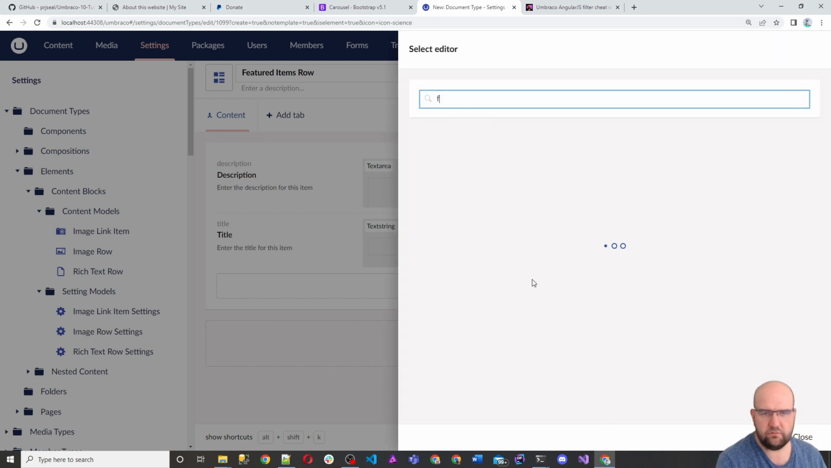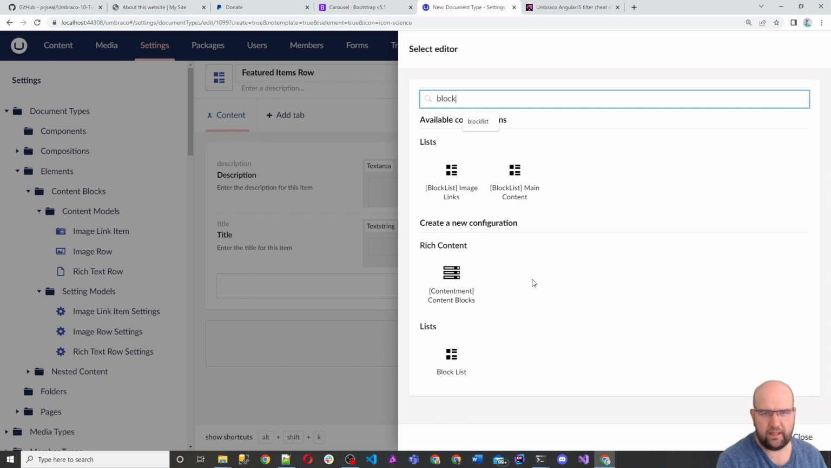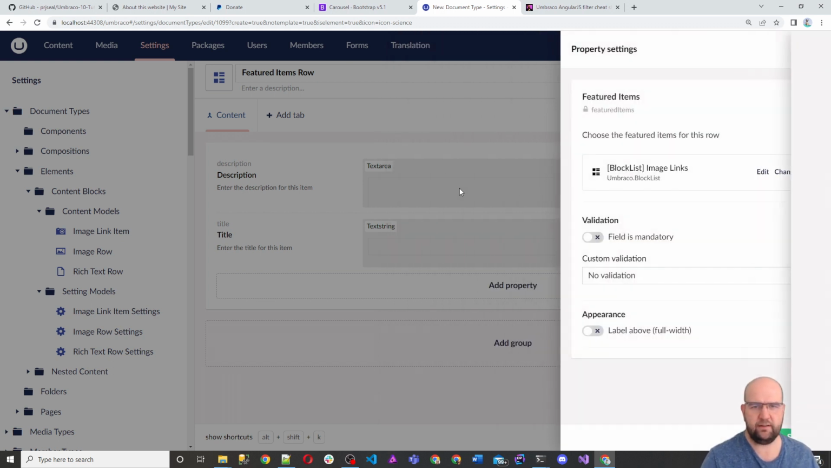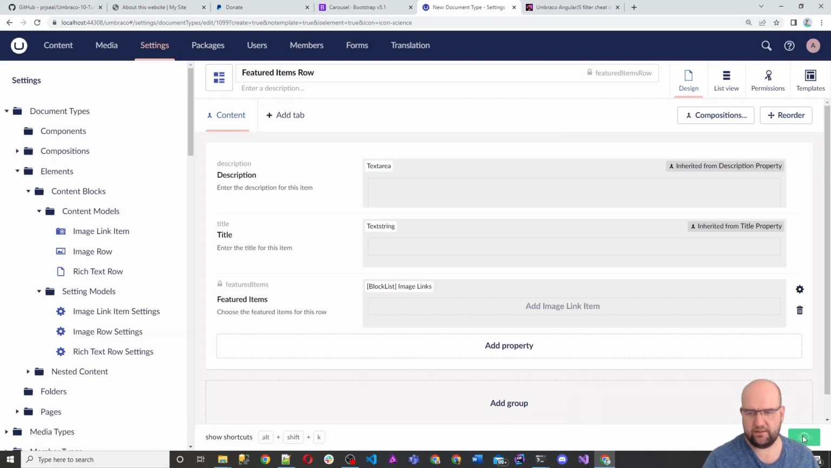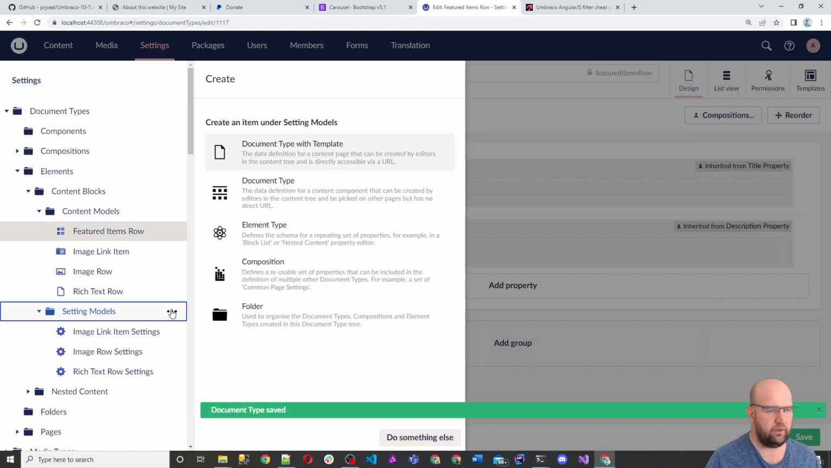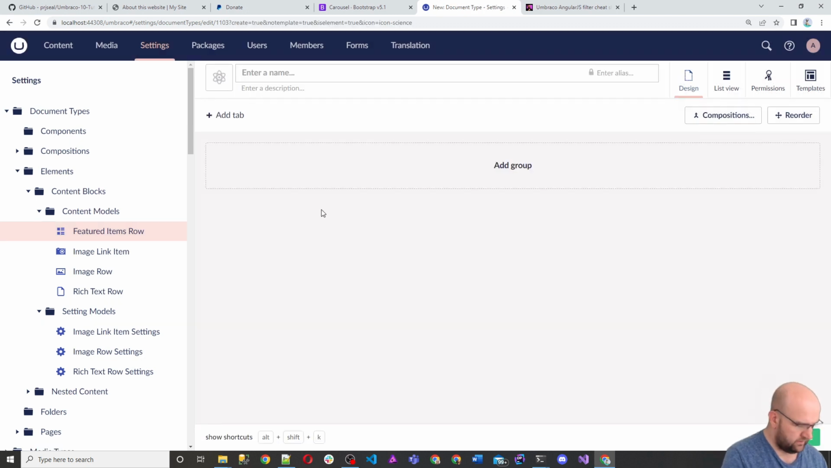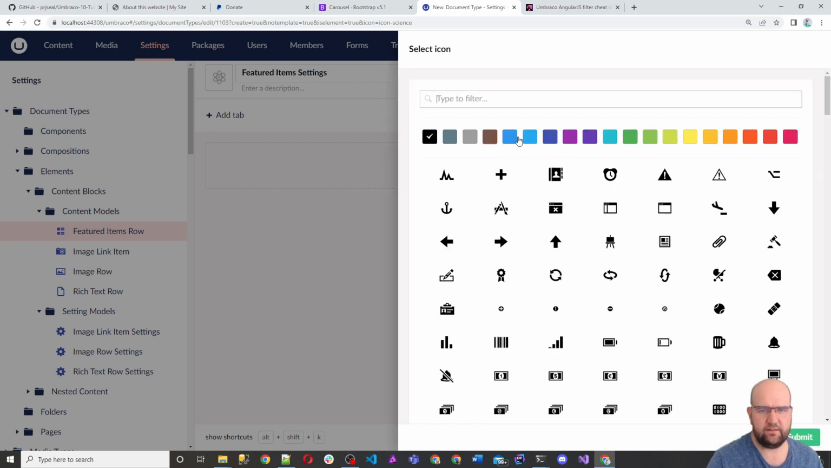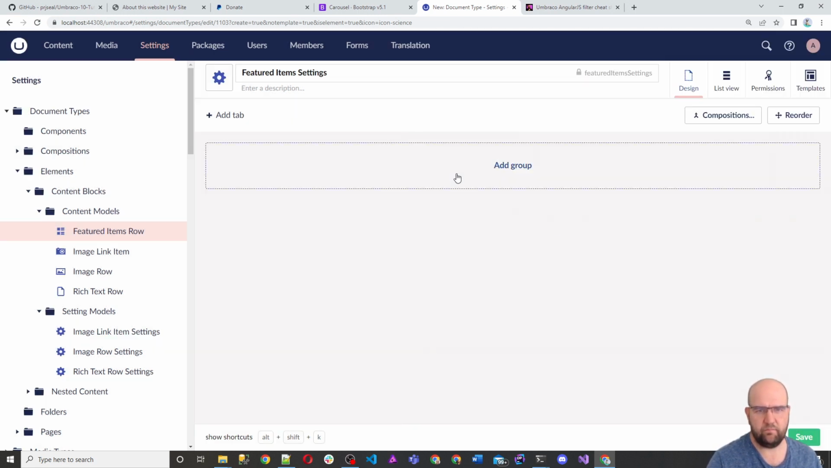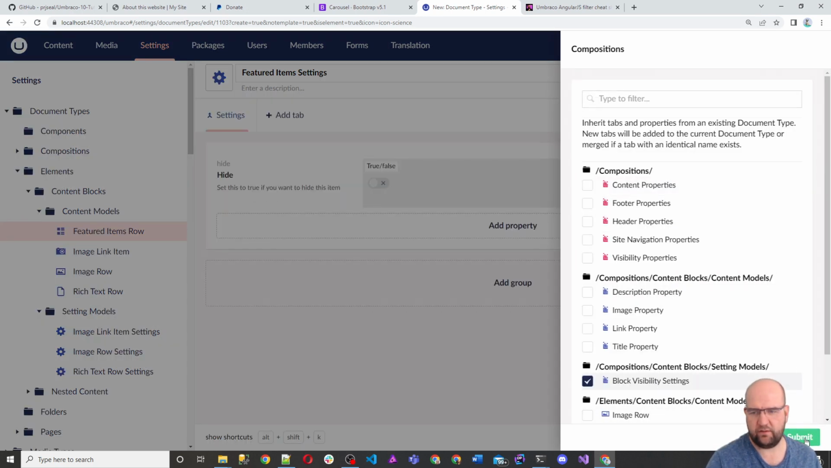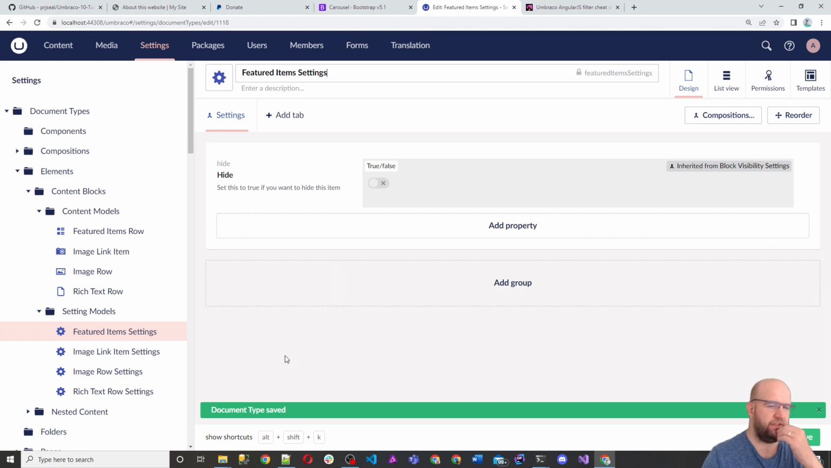And then we'll look for that data type we created, image links. Submit that and save. And we'll create a featured items settings. So a new element type, featured items settings, and we'll choose the settings icon, and then we'll add the composition for block visibility on that as well. So now we've got our featured items row and we've got our featured items settings.